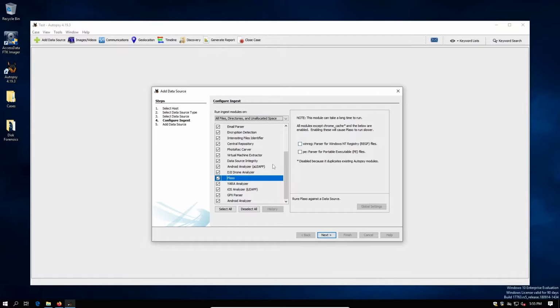This one usually takes quite a long time, so I would definitely recommend disabling that. But for the first time, just enable everything, as it's going to take quite a lot of processing power, especially if the image is quite large. And then just click on next, and that's going to add it.